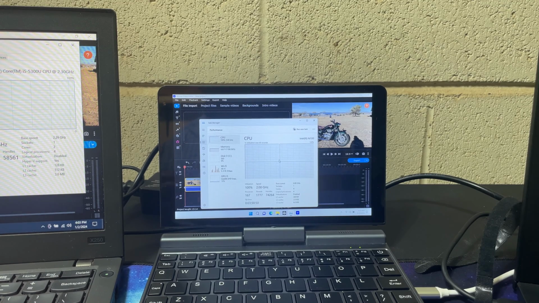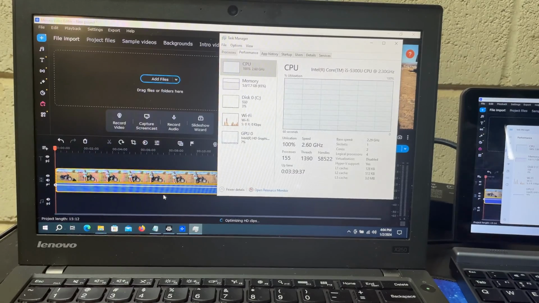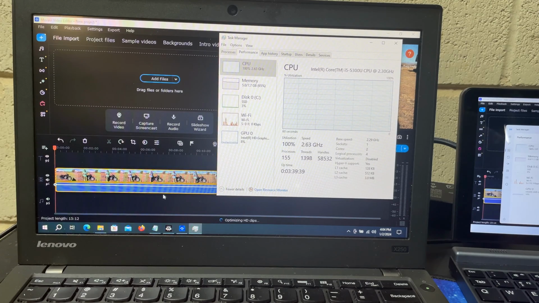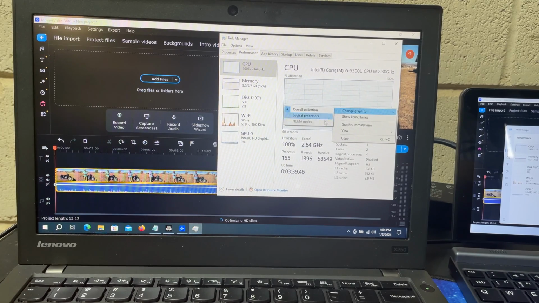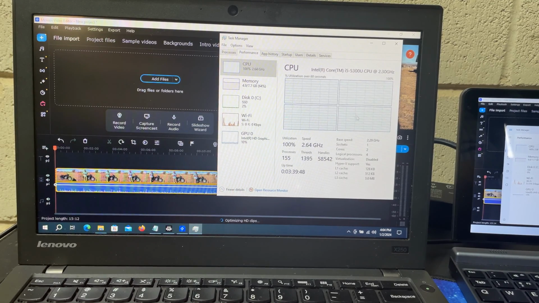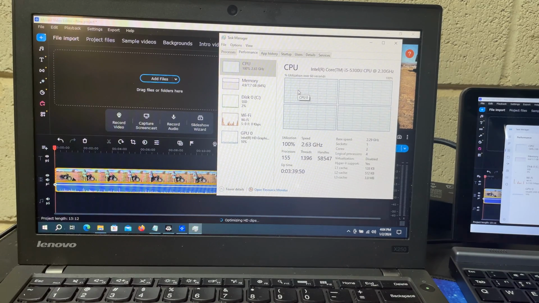It's running about 2 gigahertz right now. All right, and we're back on the X250. This one, we'll switch to logicals. It has 2 cores and 4 threads. They're running at about 2.6 gigahertz-ish. So we'll keep an eye on these and see how long it takes before they are finished.